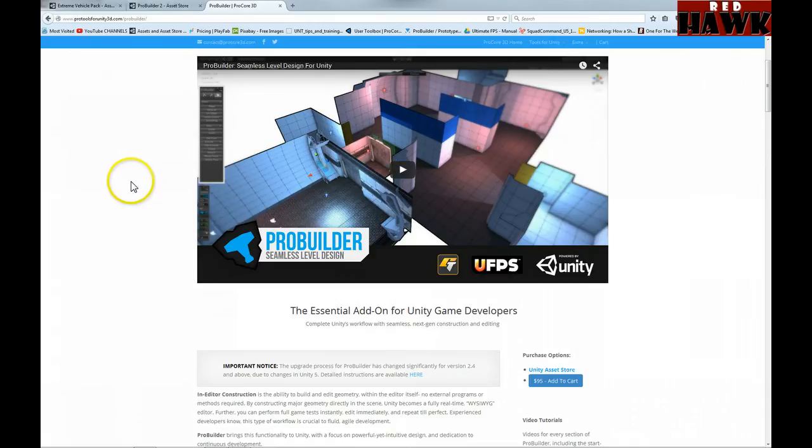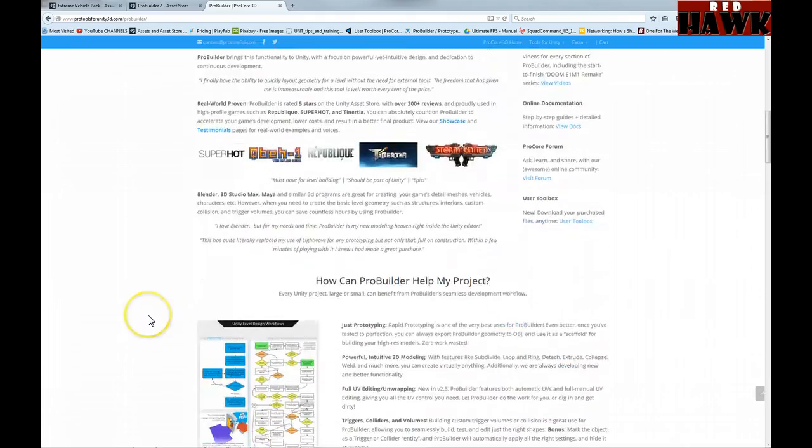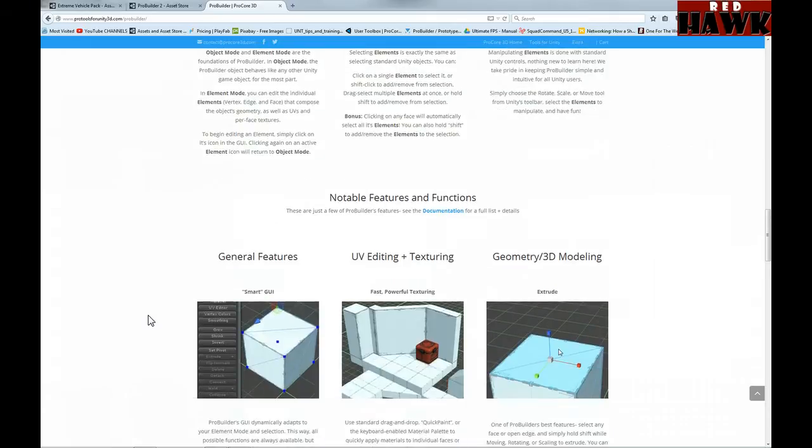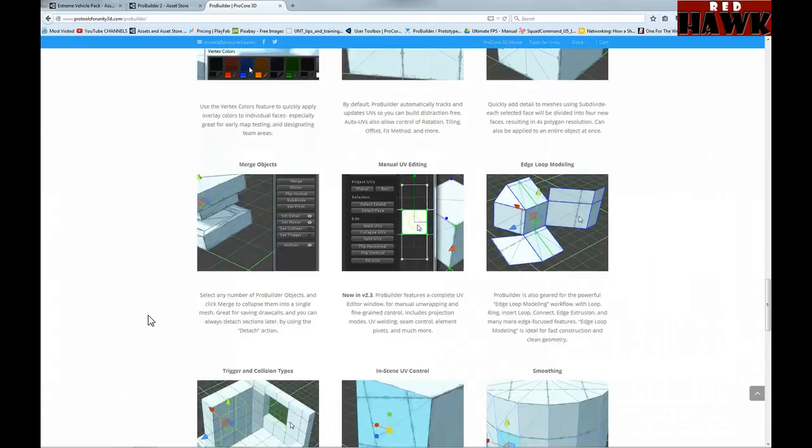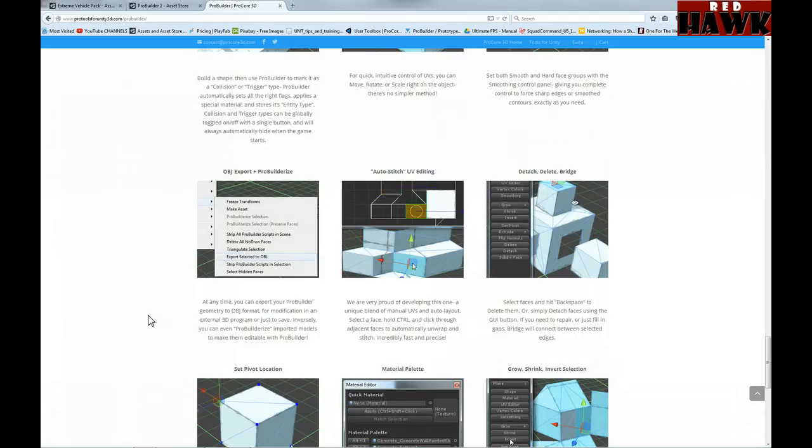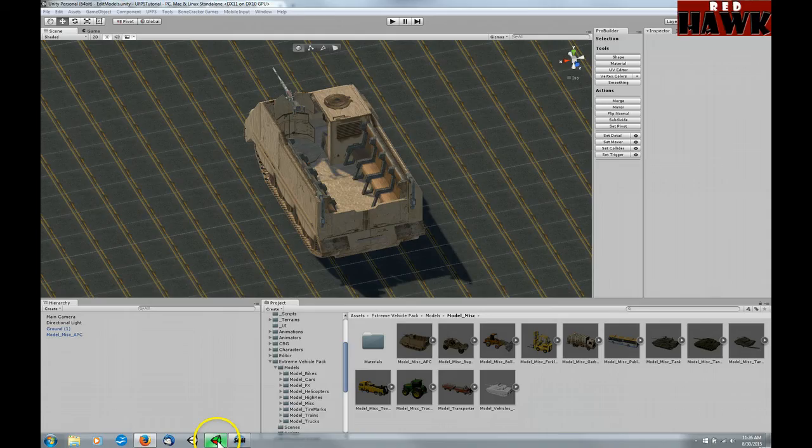If you look on their main site, you can actually buy it straight from their site. You'll see that it is possible, right here, to ProBuilderize geometry. So that is what we are going to do.